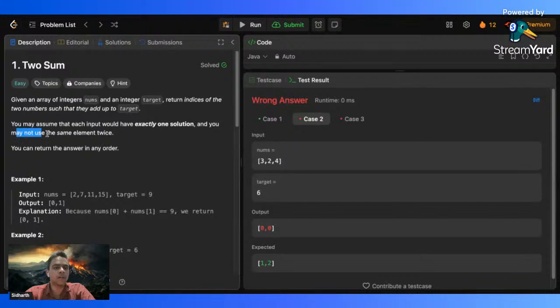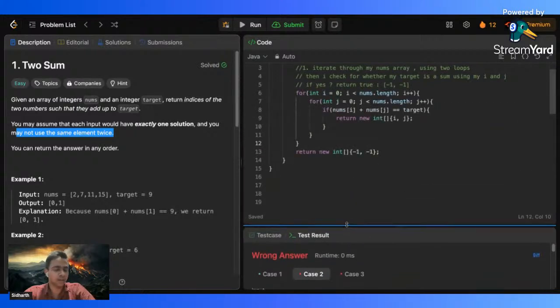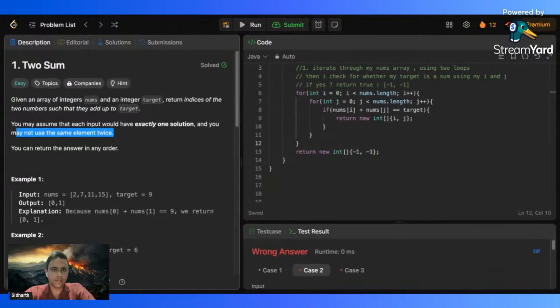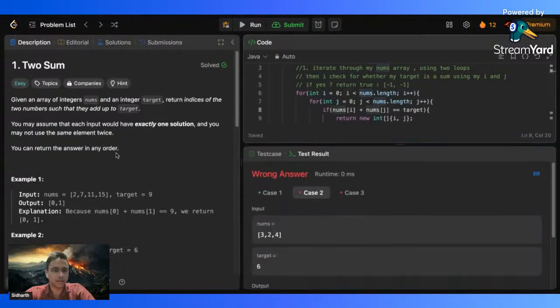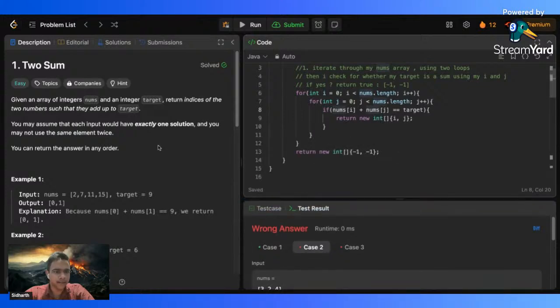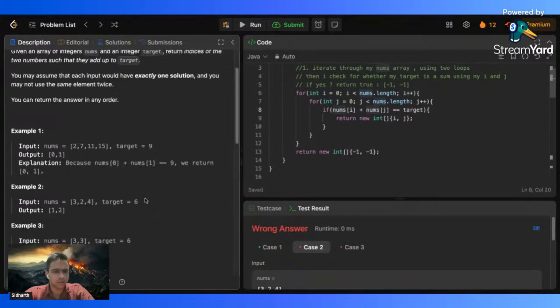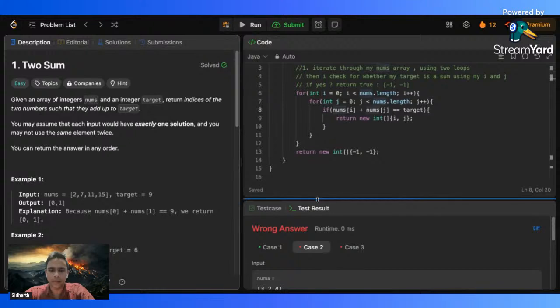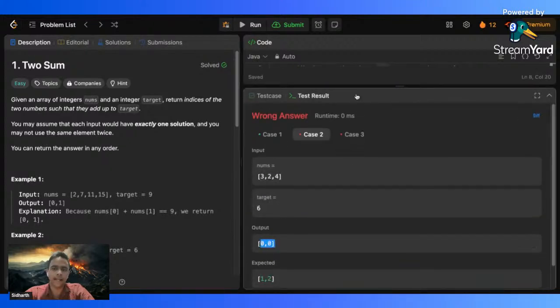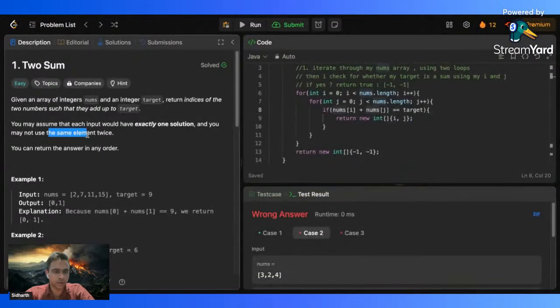Here he said you may not use the same element twice. Okay, there is a constraint over here that I should not use the same element twice. I overlooked that thing. So what I can do is very simple, guys. What this means is that I think there are no duplicates. Okay, there is a valid answer that exists. So it's quite simple, because I was using 0, 0. Again, I was using the same element, and he said don't use the same element.